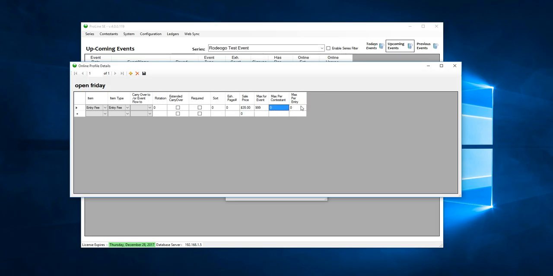On this entry fee, I don't have to worry about these. So I'm going to jump down over here, and if you notice, once I hit save, I don't have to do it right now, but when I hit save, it automatically sets if this is a max per entry or a max per contestant, and this is going to be per horse in this entry fee.